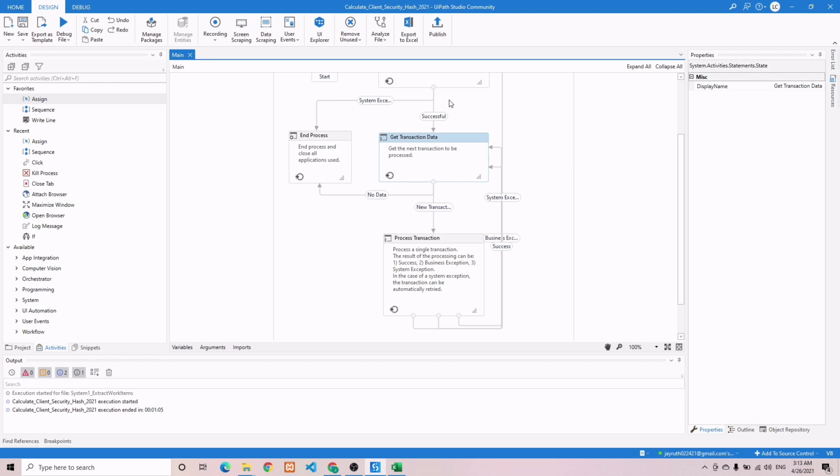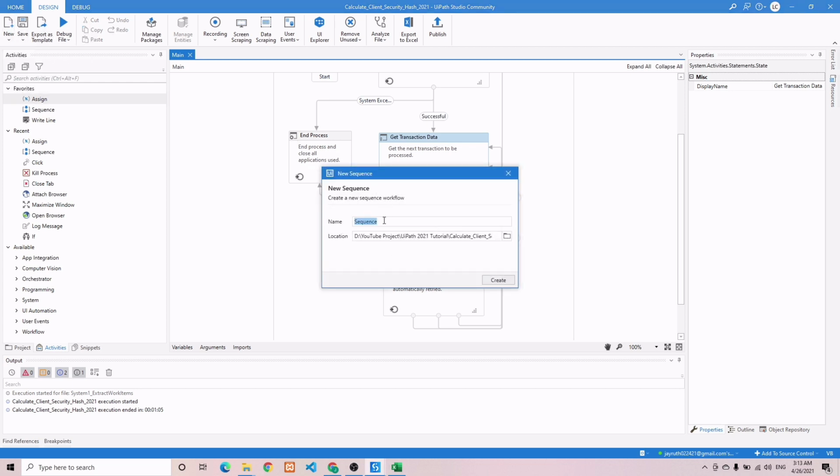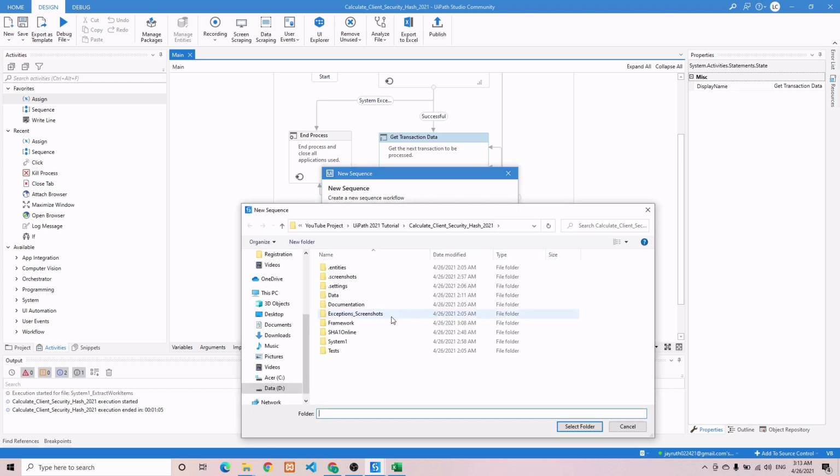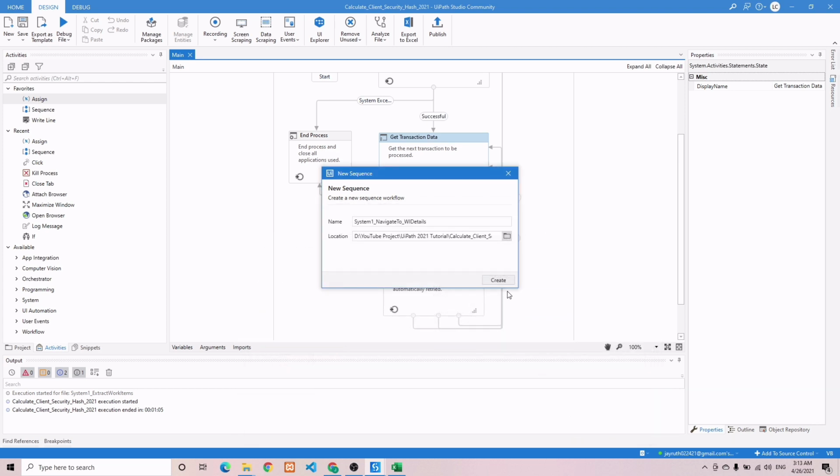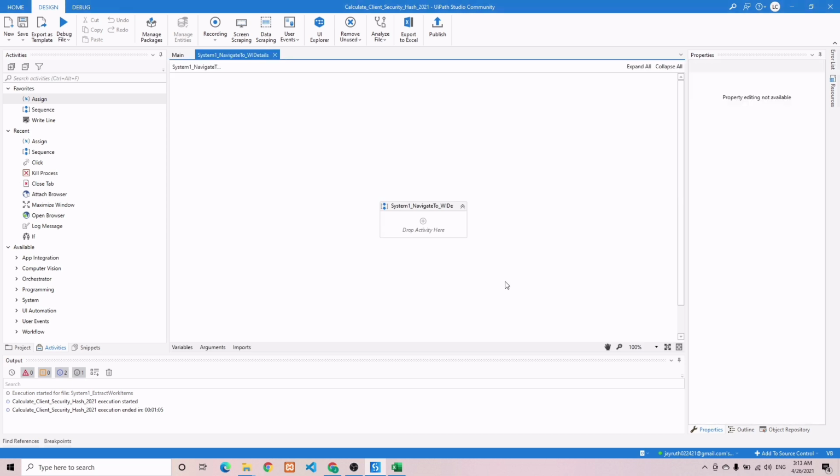So the next step is we need to process the work items. So we need to create a new sequence. Sequence name is system1 Navigate to work item details. I have an extra I there. And make sure to save it inside the system1 folder. Hit the create button.